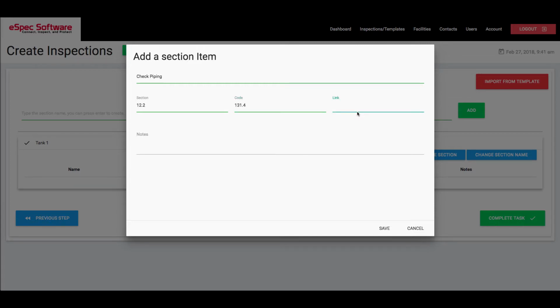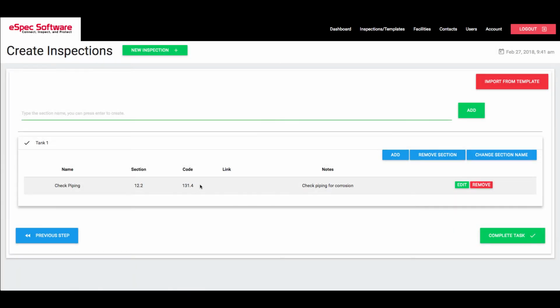And the link section is just an area where you can link to an external reference. So as an example, if your state has an online guide for these sections and codes or documentation, you could link to that external document if you want the inspector to know specifically what it is that the state requires. In this case, I'm not going to do that, and I'll add notes, and we'll say check piping for corrosion. Anything you'd like, you can add in this note section. I'll click on save, and now that question is available for me to go back and reference in our inspection.